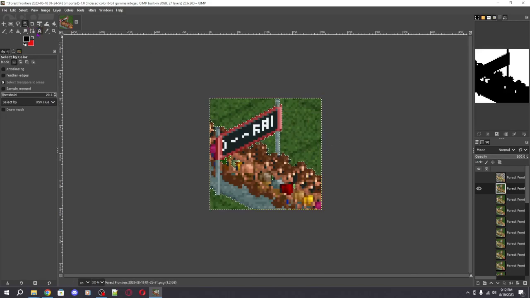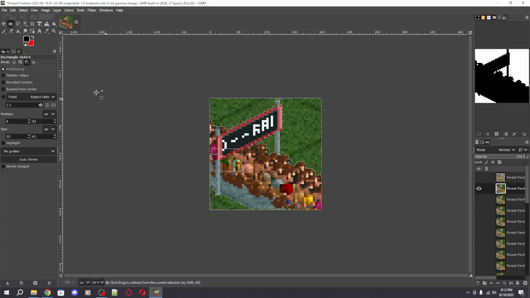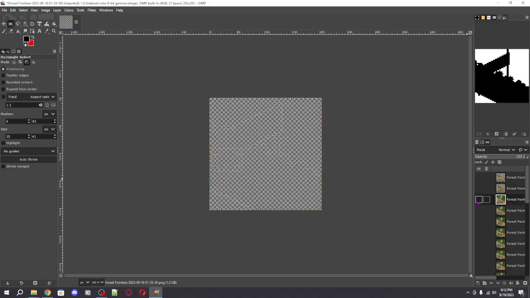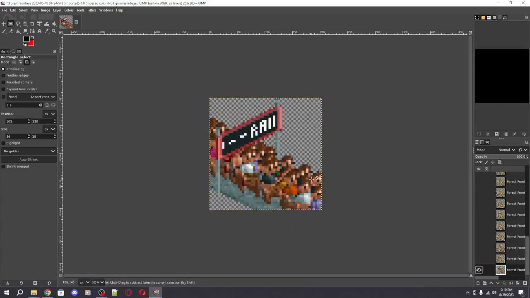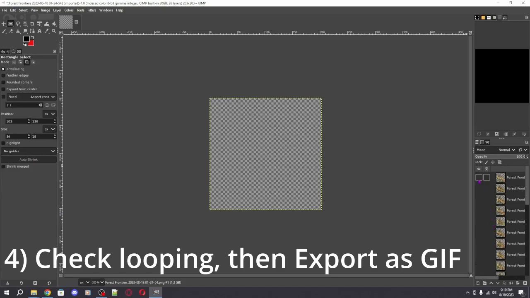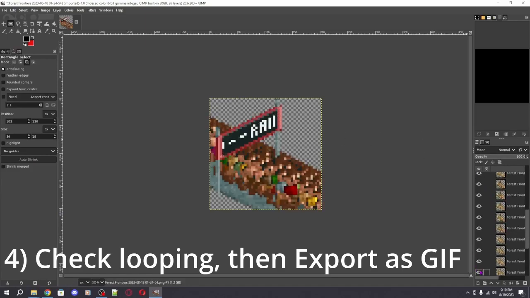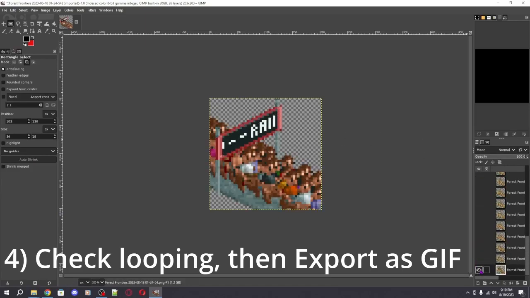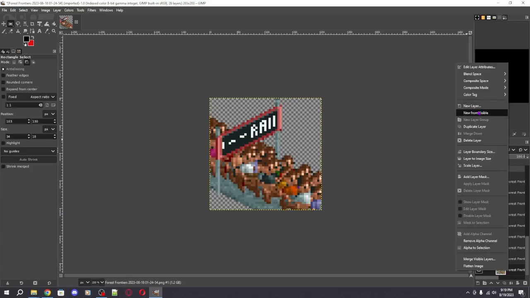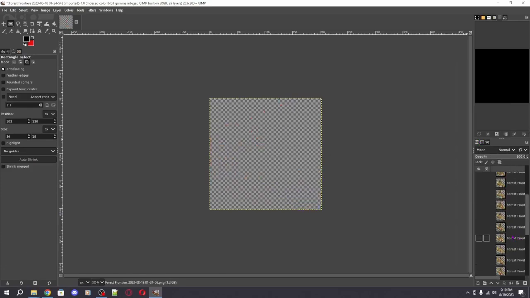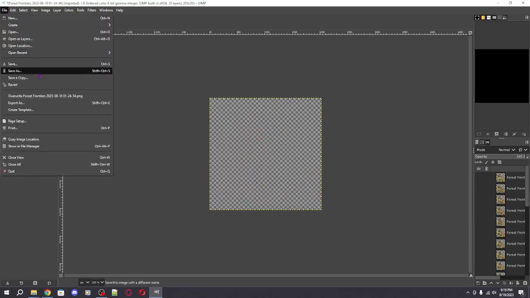So we'll do that with each layer. Use select by color. All the settings are right. Just select stuff we don't want to delete. Press delete. Just do this one by one. Now we have a bunch of pretty much finished frames for our GIF. Notice the first frame and the last frame have the same display on the sign. So we'll actually delete this first one. And from here we can create the GIF.